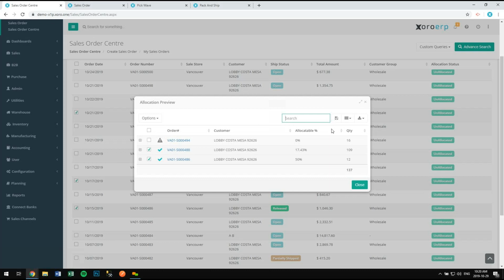All right, so this is the allocation percent preview. It's a great feature. It's a great way to see in advance what you're trying to wave without actually creating the wave.